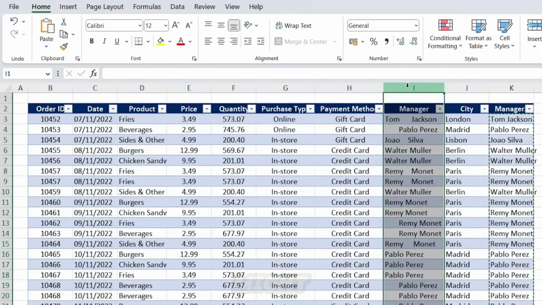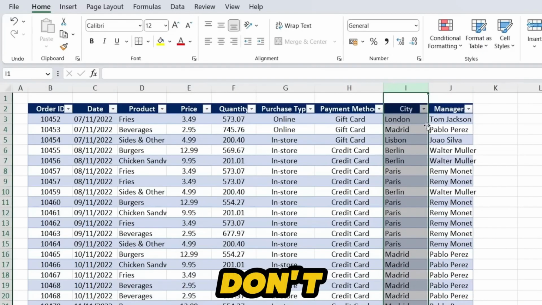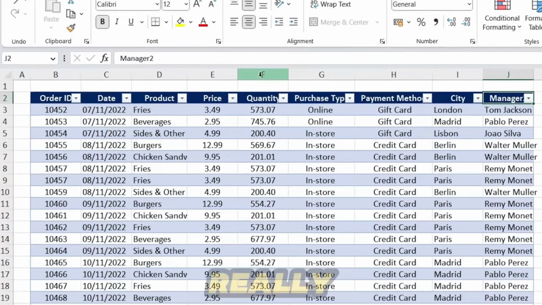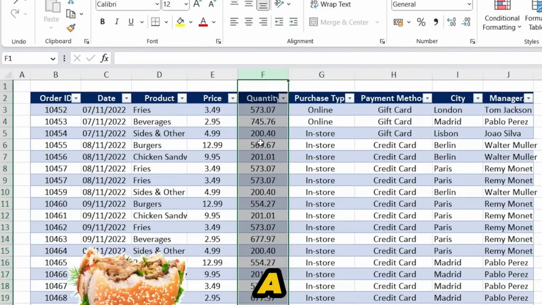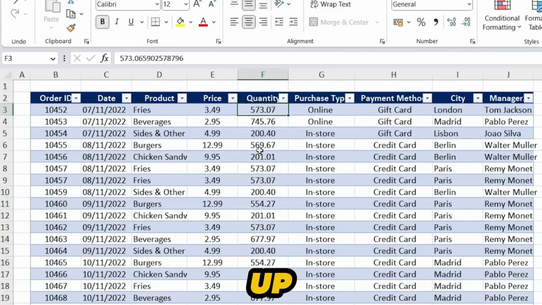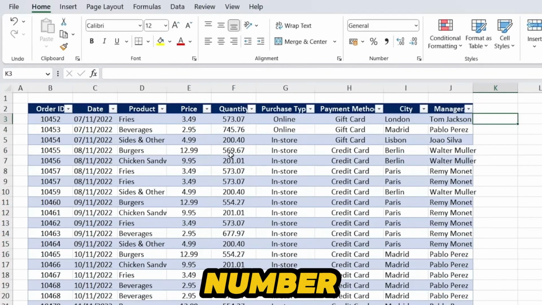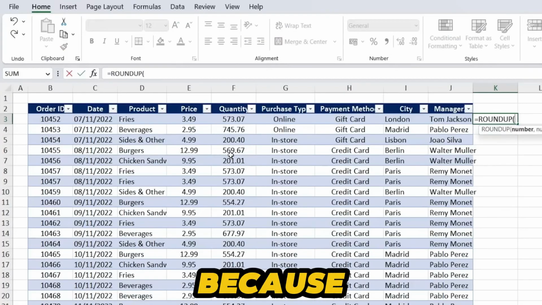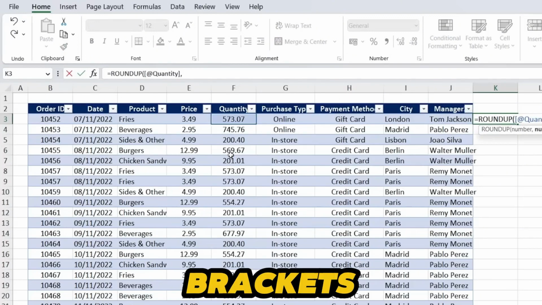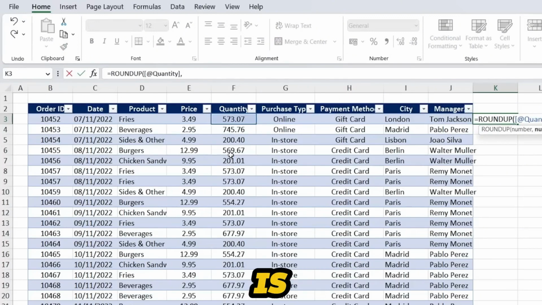Then under quantity, you might notice that we've got these decimals, which don't make too much sense. You can't really have half a burger. And so for this, we're basically going to have to round up to a whole number. For that, we're going to use the ROUNDUP formula. So equals ROUNDUP, hit the Tab key. Here the number is this one, comma, and the number of digits for us is going to be 0, because we want the full number. Close those brackets and hit enter. So this is going to be our quantity.